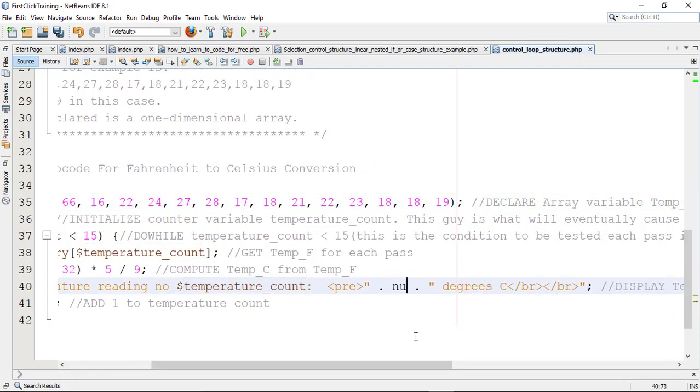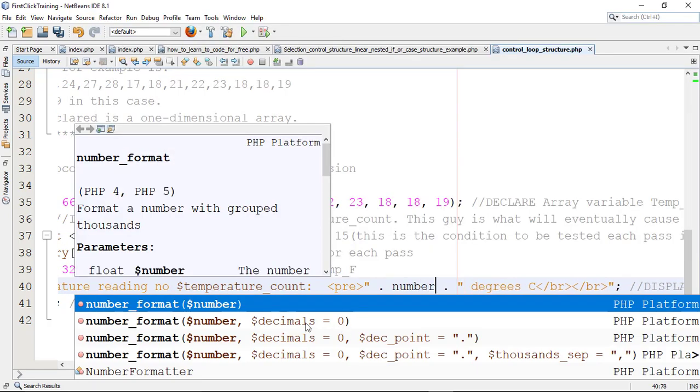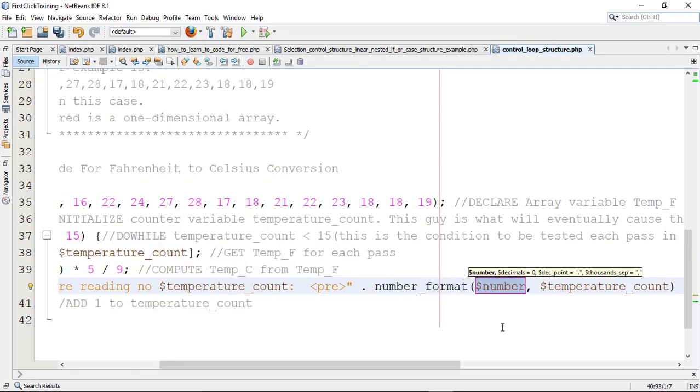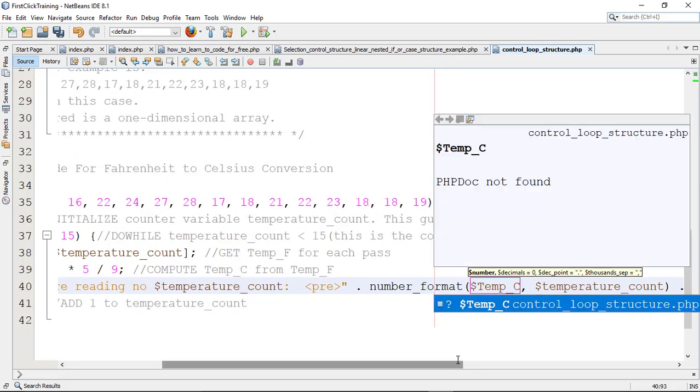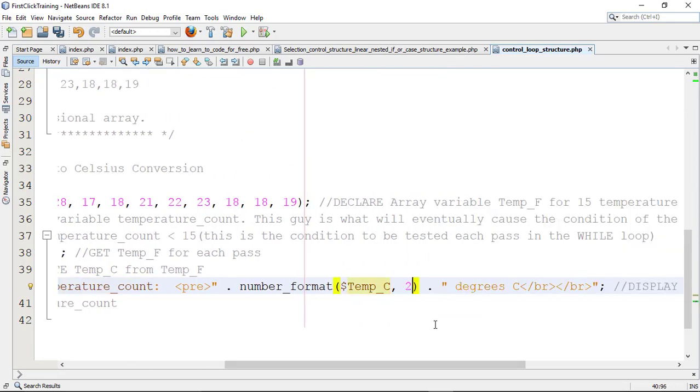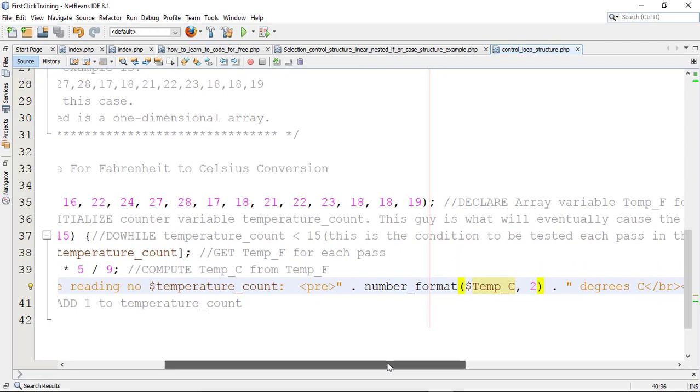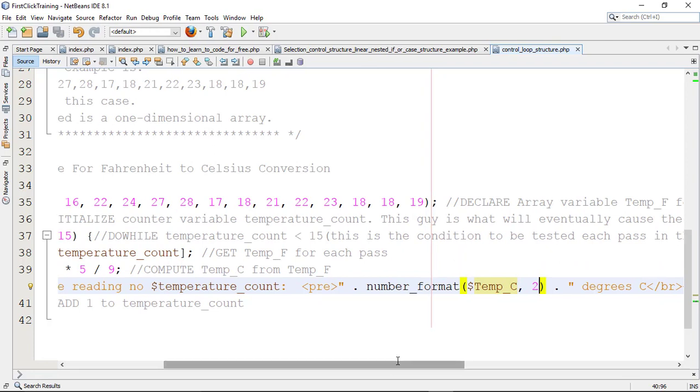Okay, I want to use number underscore format. As you can see from the pop-up, in PHP you can use this to format figures. So I want 2 decimal places. I don't want all that long decimal places we saw there. So I just want 2 decimal places.